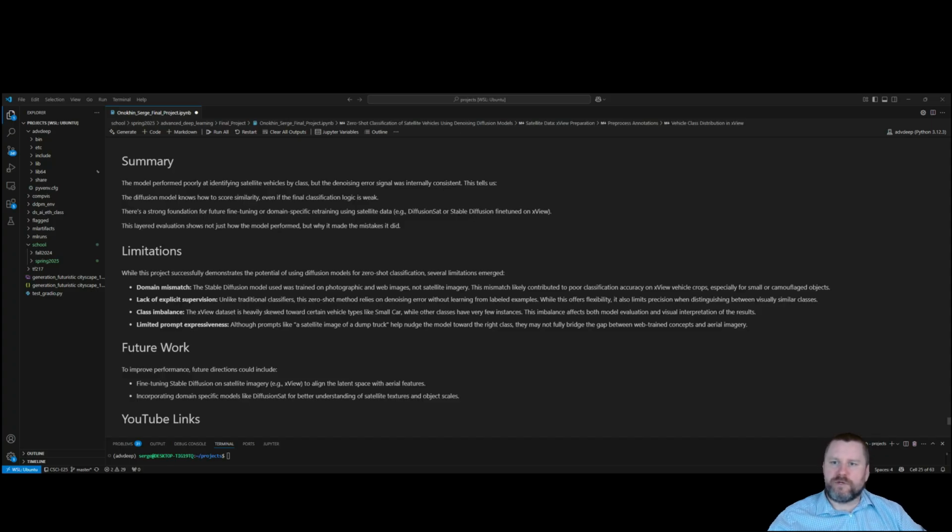To wrap it up, generative models like Stable Diffusion weren't built to classify, but with a little bit of creativity, they can. This experiment shows that even when they're wrong, their reasoning has a little bit of structure, and that opens up a lot of possibilities for future work in essentially hard to label domains like satellite imagery.